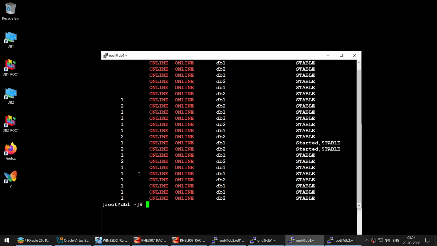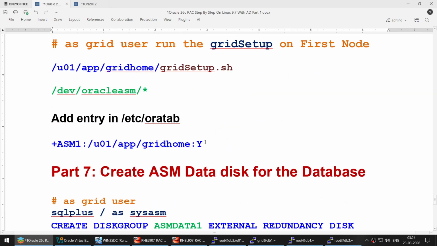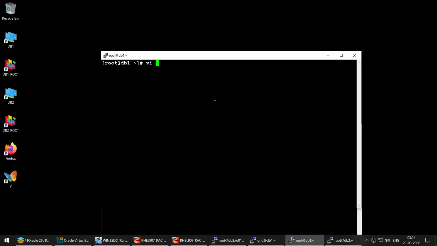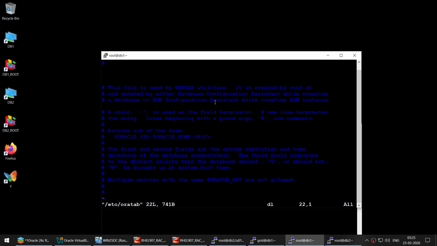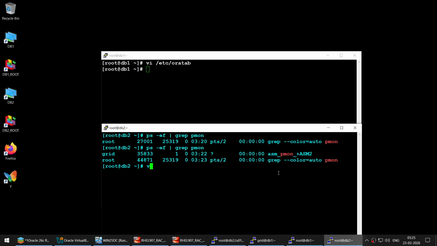Now what this particular step doesn't do is add an entry in /etc/oratab. So let's add an entry in /etc/oratab. Let's clear this screen. Let's say vi /etc/oratab, and let's add an entry here, and let's do the same thing on node 2 as well.